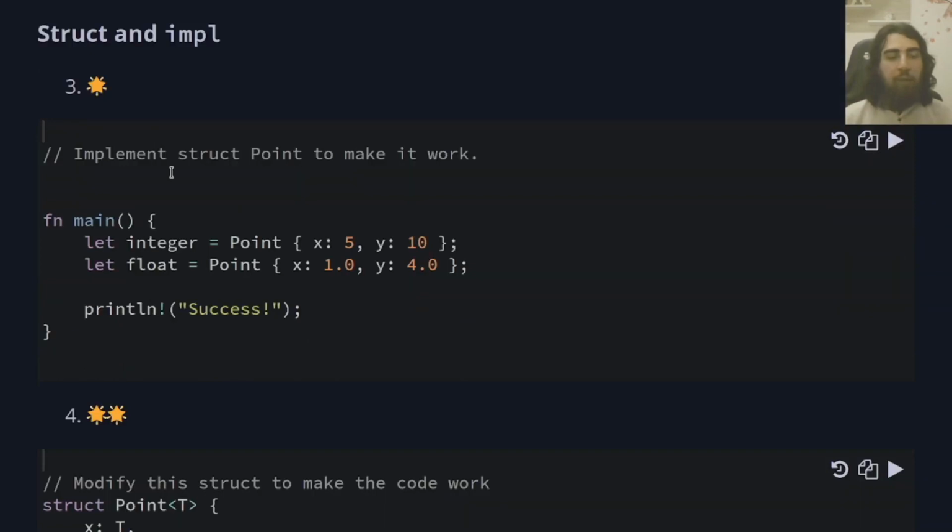Let's see number 3, implement struct point to make it work. As you can see, we are instantiating 2-point structs, but over here we are passing to the fields different types. So in the first instance we would have i32 values, and in the second instance we are dealing with floats.